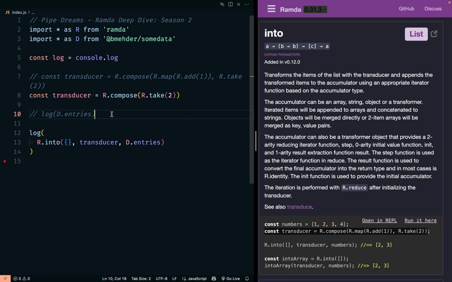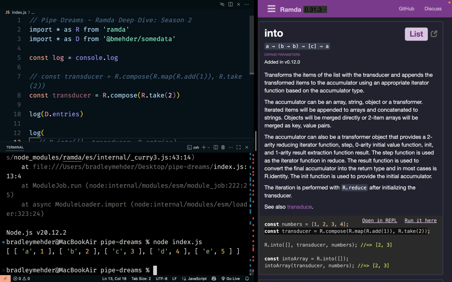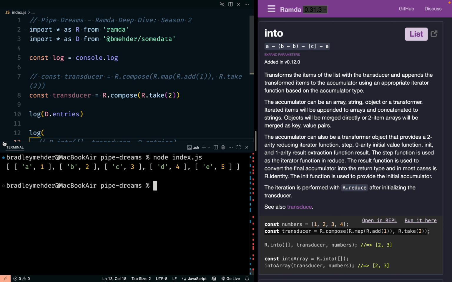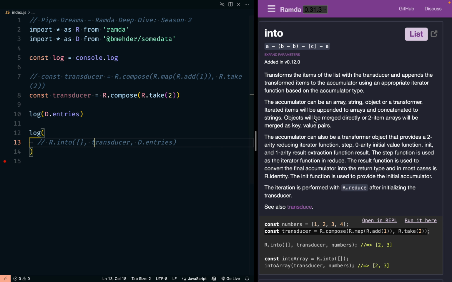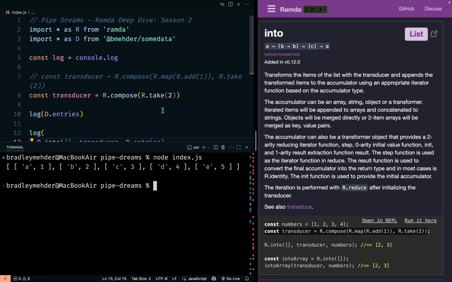Since I'm messing up, let's look at that data again. Yeah, a list of pairs. So we're going to take the first pair and the second pair, and since we're using an object, we're going to merge directly. Actually, we're using two item arrays, so two item arrays will be merged as key value pairs. I think it might be that one. Let's try it. Let's comment this out.